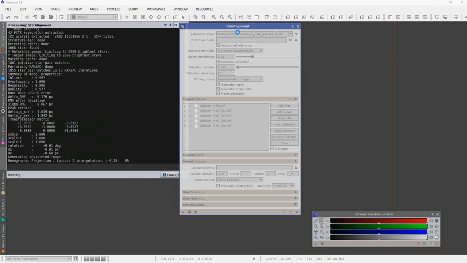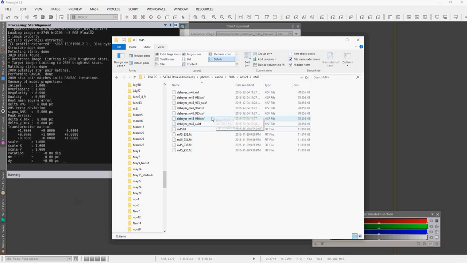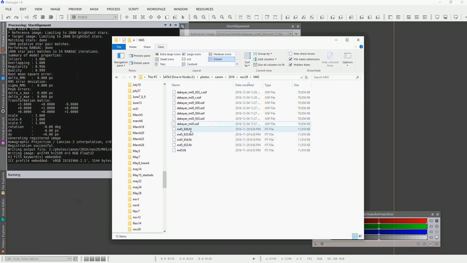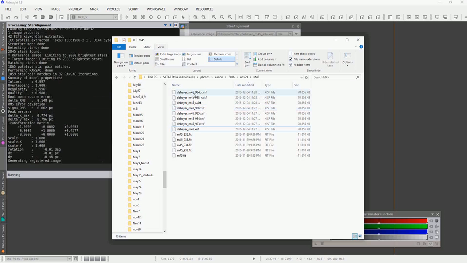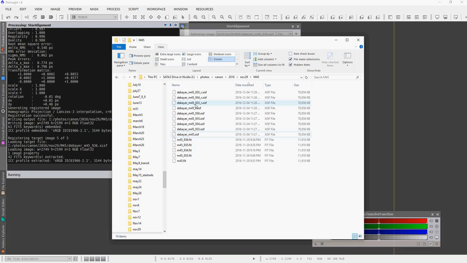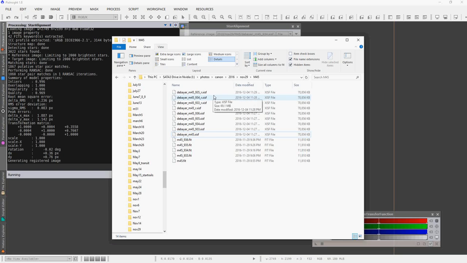What this is doing is it's creating files that are registered, so all the stars are mapped to know the location of each other. So in my folder here, you can see I now have the original FITS files, the debayered files, and now we have these registered files showing up. So we have debayered _R for registered.